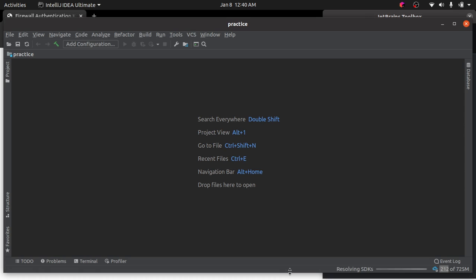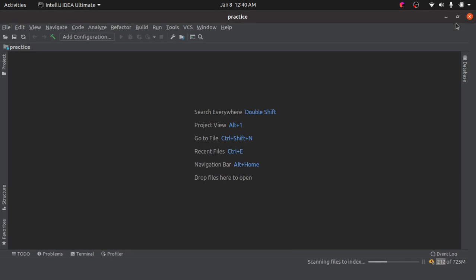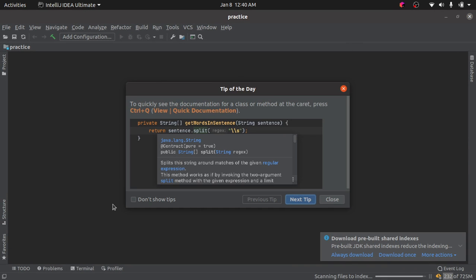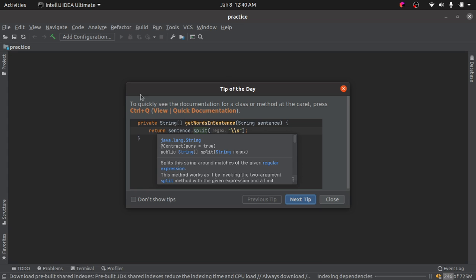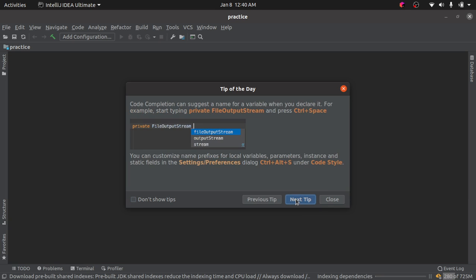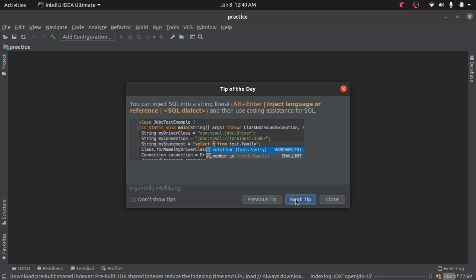IntelliJ will take all of those settings for you, and it will automatically create a project like this. The first time you open it, it will show you a pop-up like this, which has a daily tip. It shows you what you can do with some shortcuts and the things that are possible in IntelliJ. If you do not want to see it, you can simply click don't show startups, or you can press next tip, and you can see a lot of things here that will be helpful for you throughout the development journey. I prefer to see it when I open up my IntelliJ because it's quite helpful.